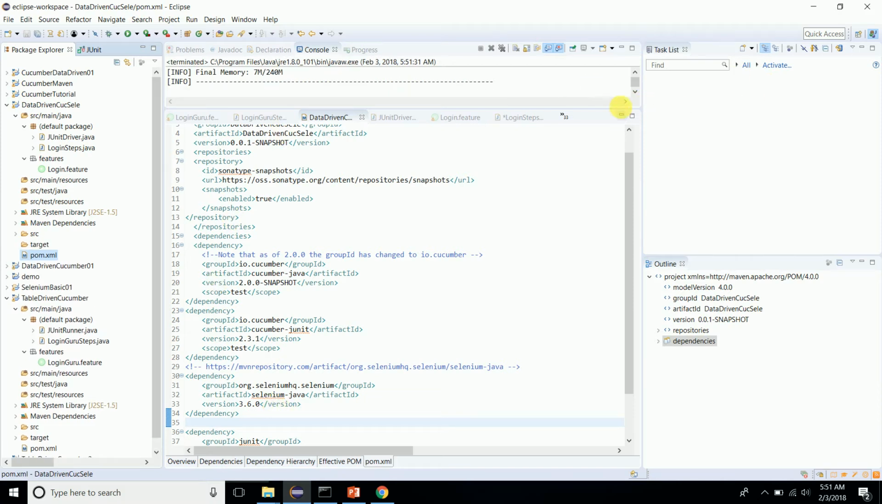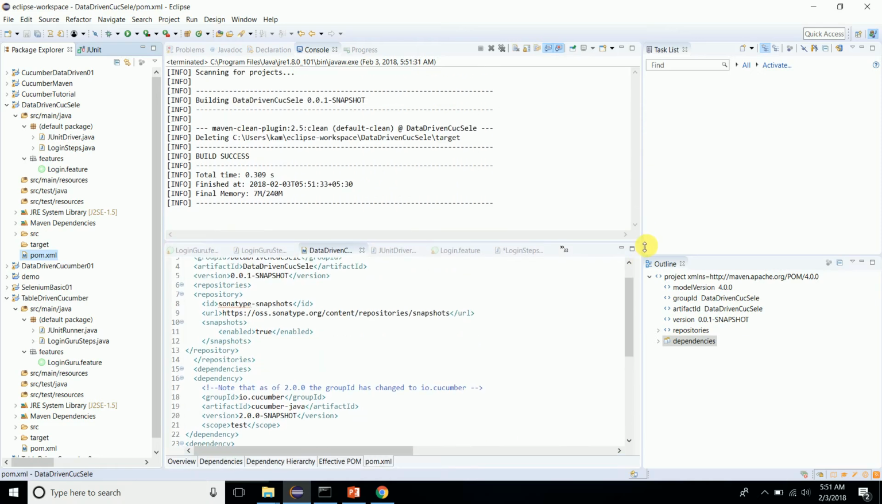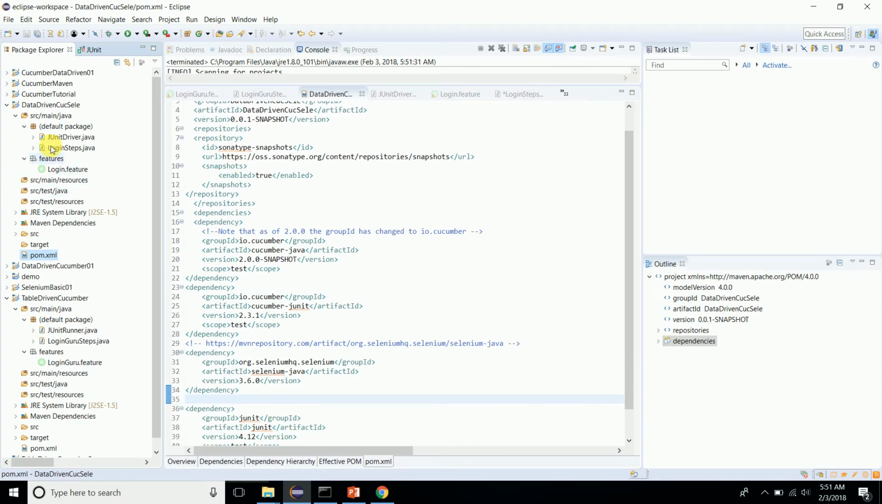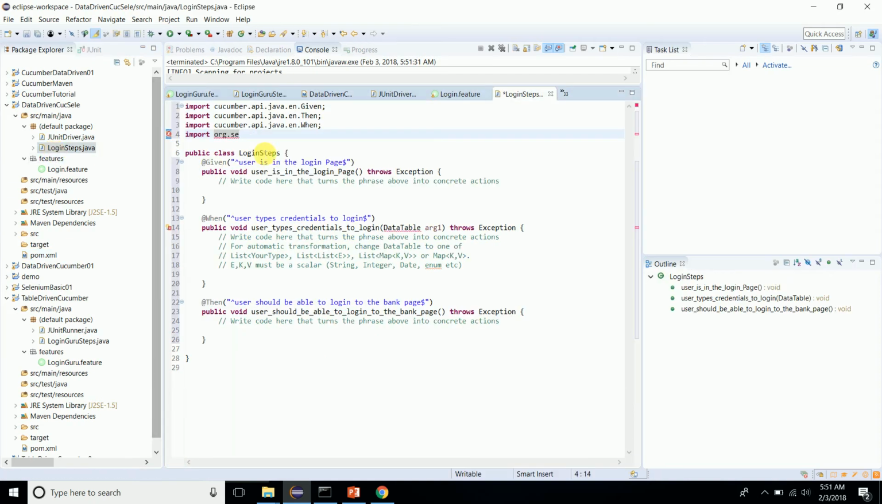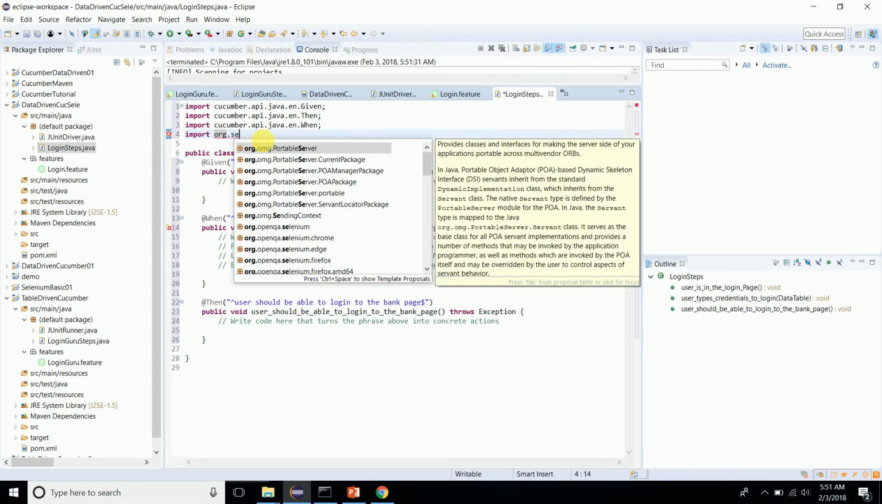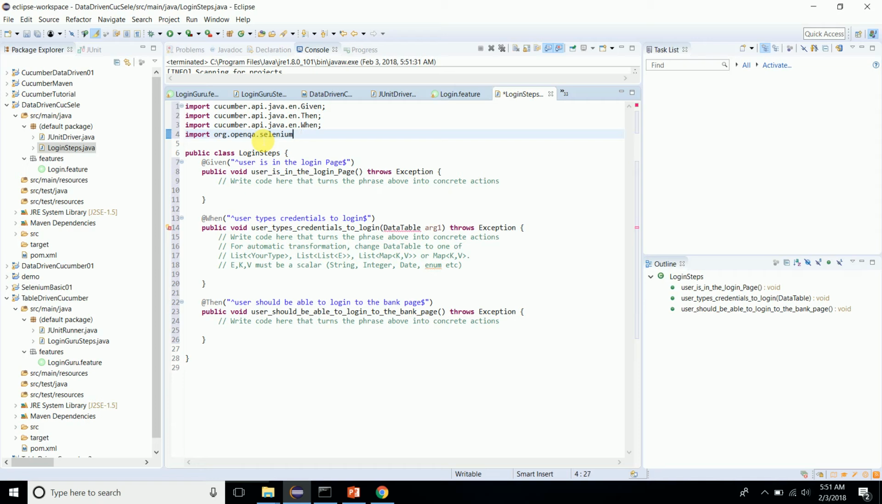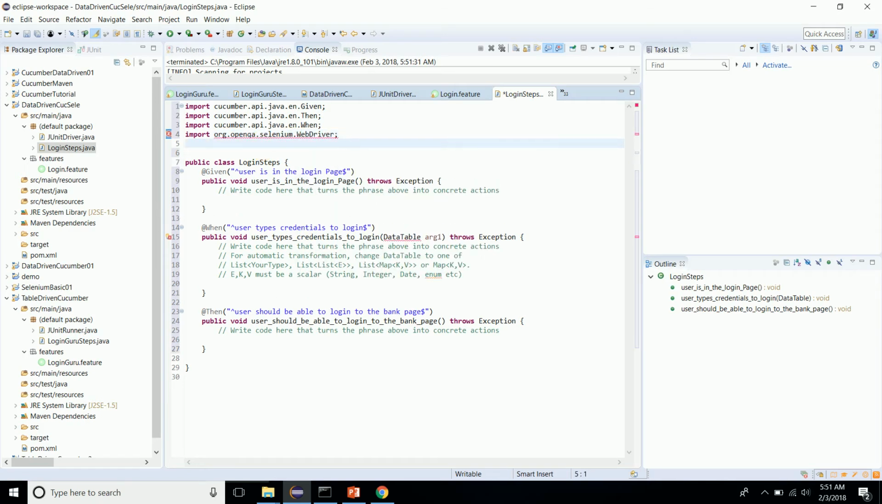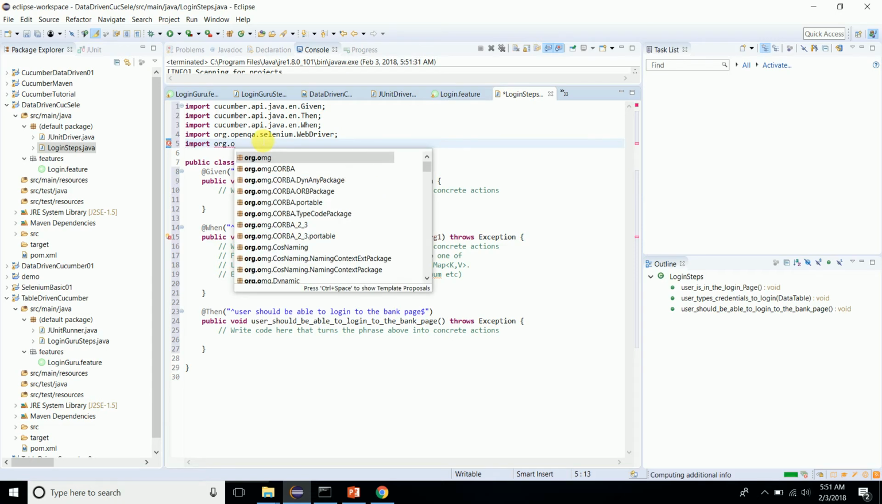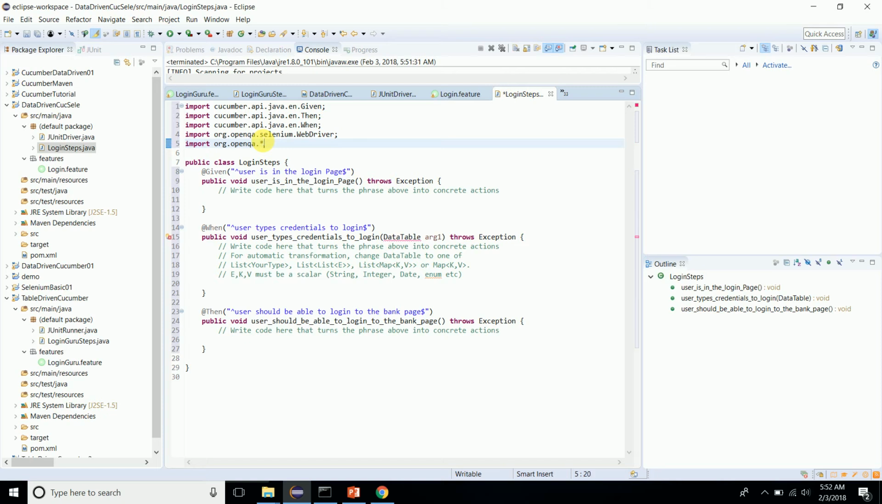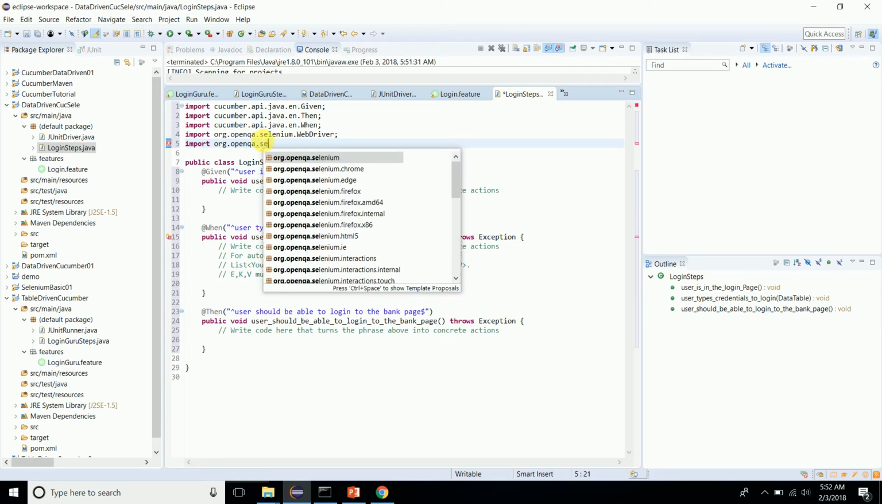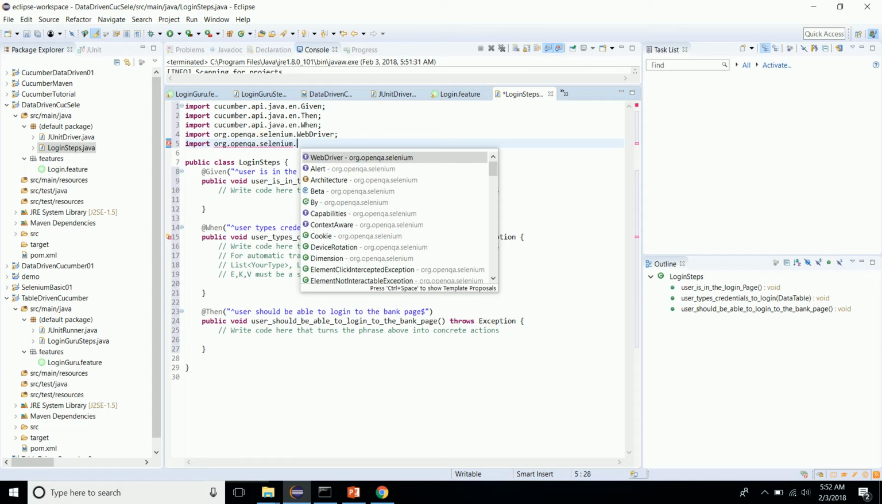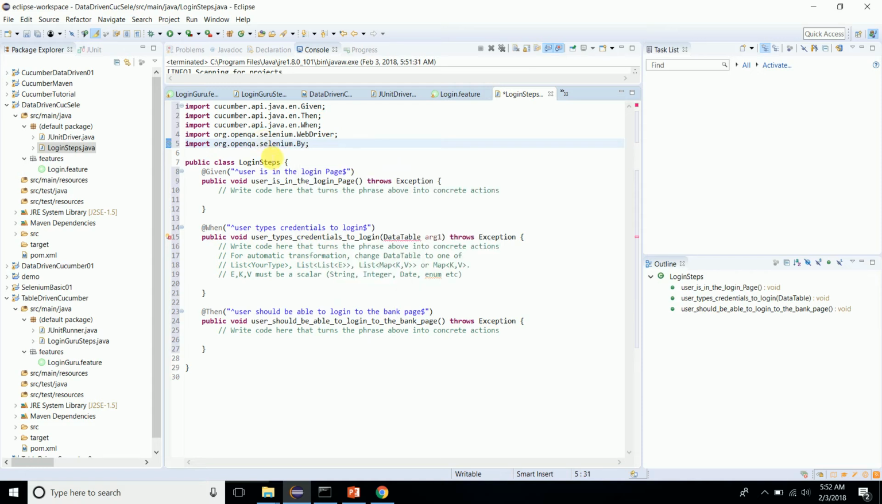So it is done. It's passing. Yeah. So let's move back to the code. Dot selenium. Okay, we got it here. Dot WebDriver. import org dot openqa dot selenium dot By. Okay, so we are done with the imports.